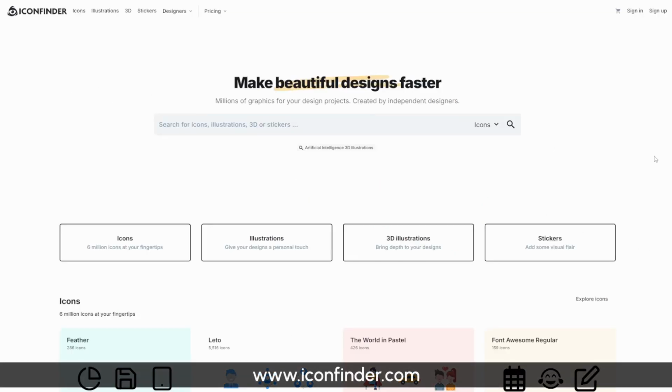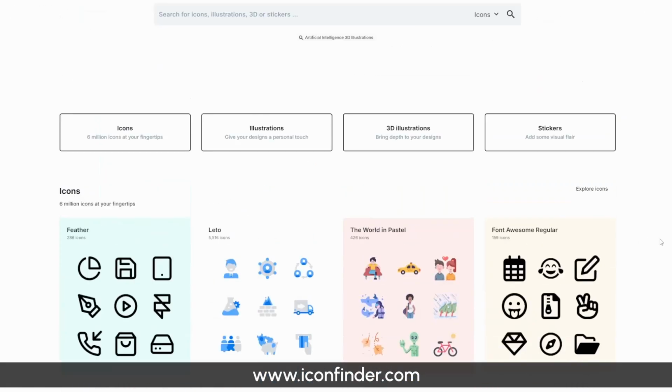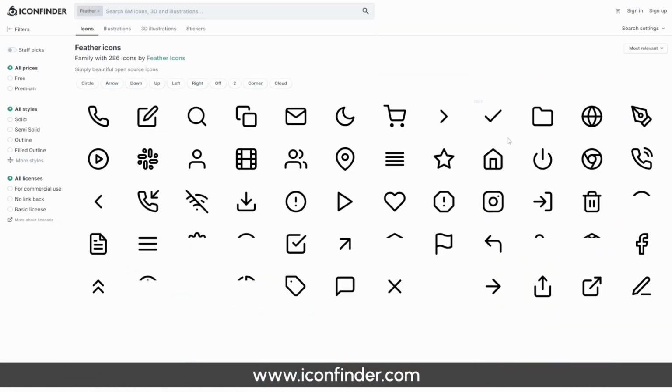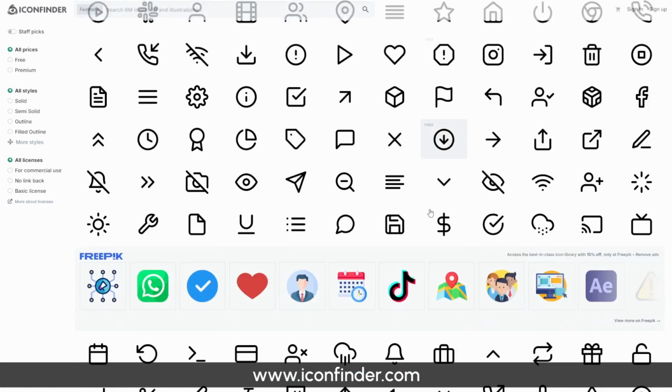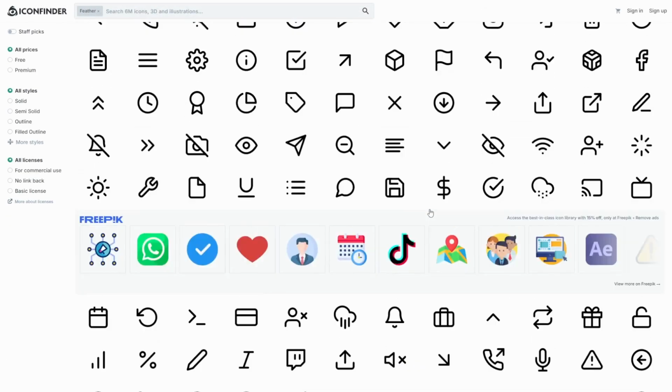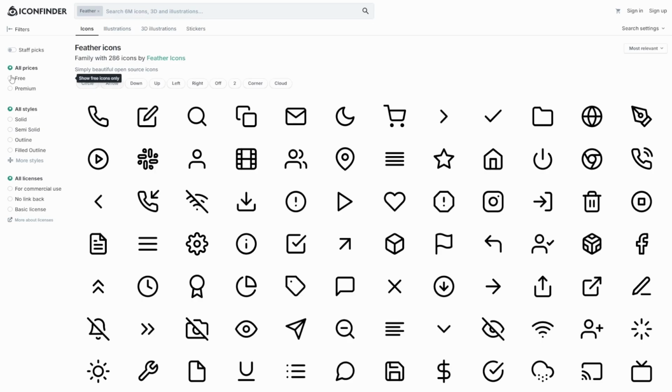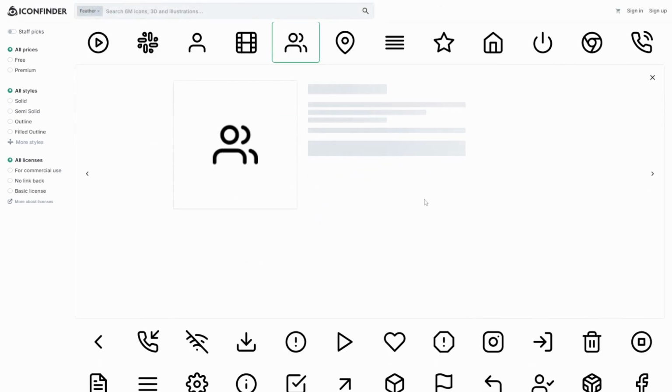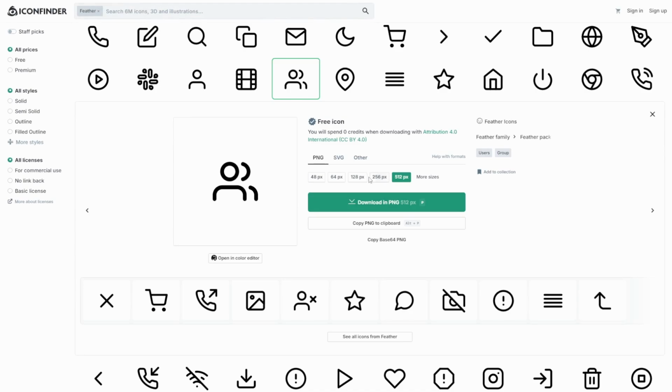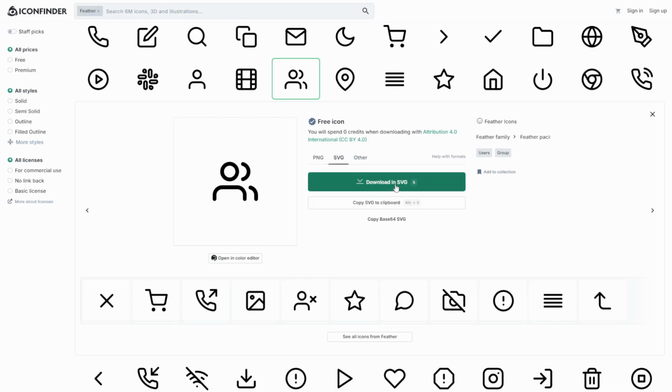And next we have Iconfinder. Let's check this one. Oh, it's a lot of icons here. I can filter the icons as well. Premium, free. I have different styles. Let's try this one. I can pick the size of the icon. Also can download in PNG, SVG as well.